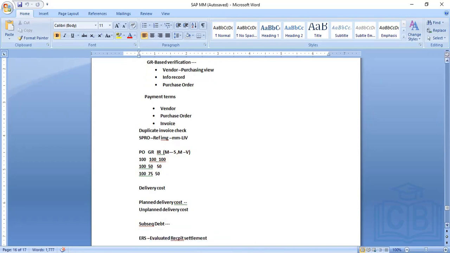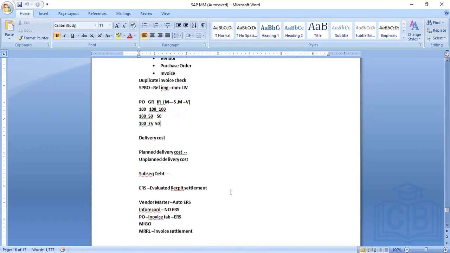Next is delivery cost. What is meant by delivery cost? We divide it into two parts. One is planned delivery cost, another is unplanned delivery cost. What is meant by planned delivery cost? It is a process like when you are creating an order for some material from a particular vendor.